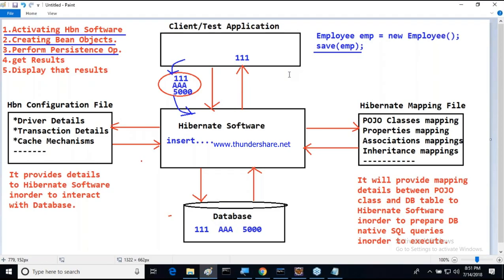Maybe a table is required. So these 2 already exist. These 2 are not prepared by the developer. The developer's responsibility is not to prepare Hibernate software and the database; they already exist. The only developer responsibility is the configuration file, mapping file and the test application. Only these 3 resources must be prepared by the developer. That's my point.